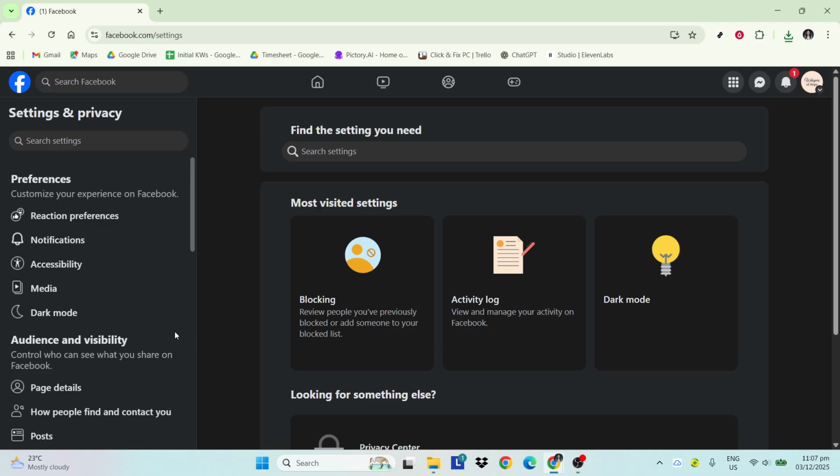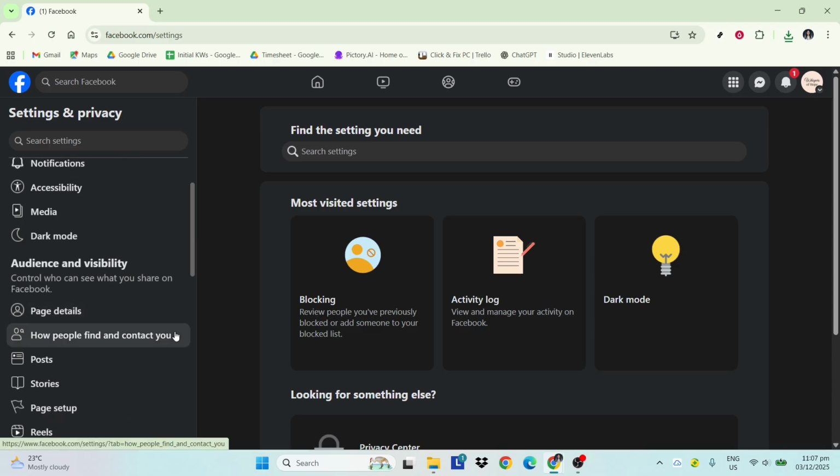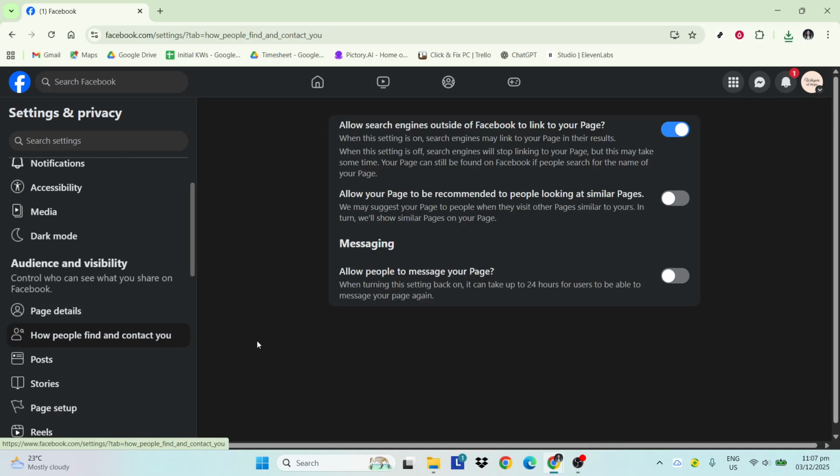Next, click the section called How People Find and Contact You. This area controls the ways people discover your page and how they get in touch. You might see it grouped near Privacy or Page Visibility options. Opening it gives you a focused set of controls that affect discoverability, so you're in the right place for this tweak. Now, toggle on "Allow your Facebook page to be recommended to people looking at similar pages."